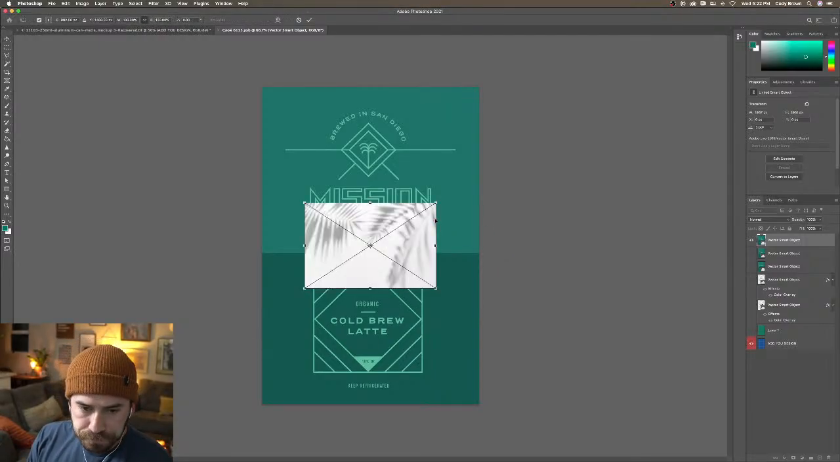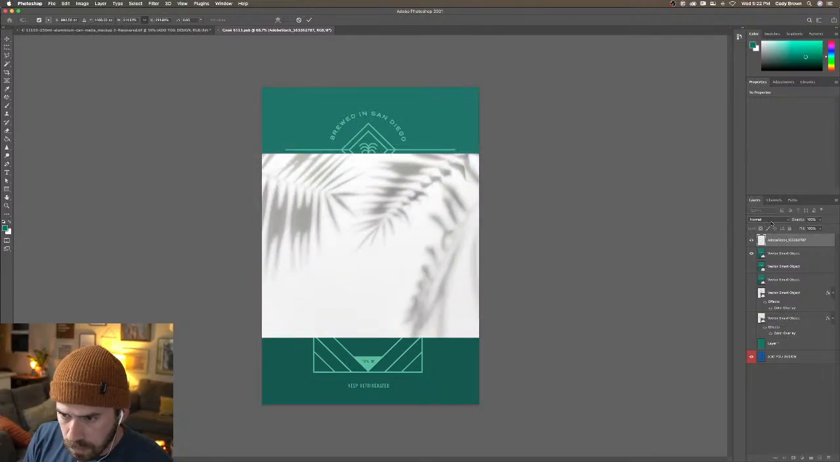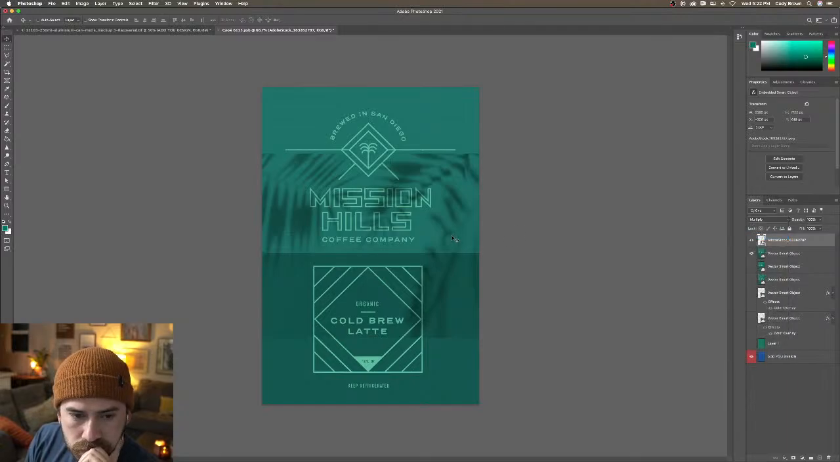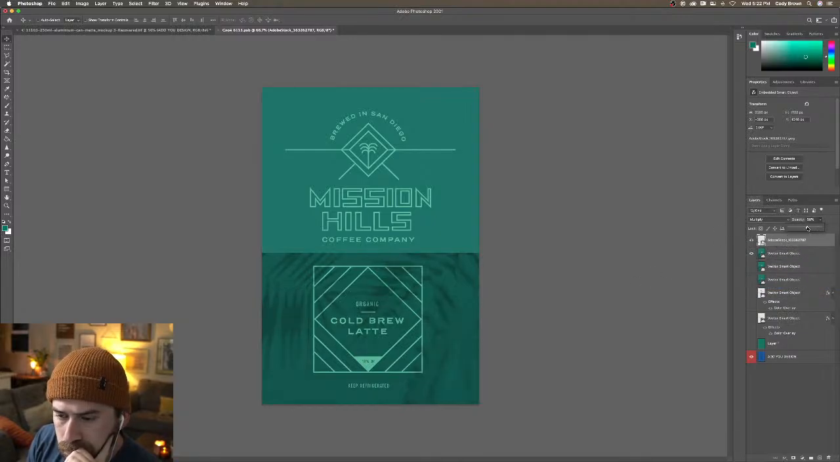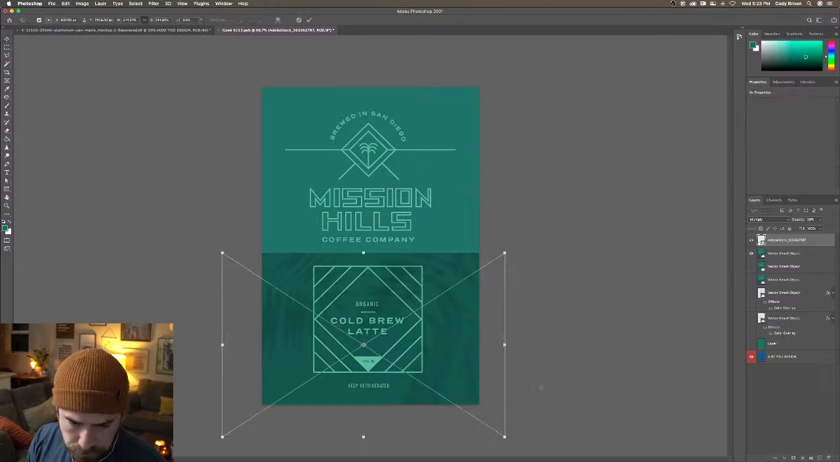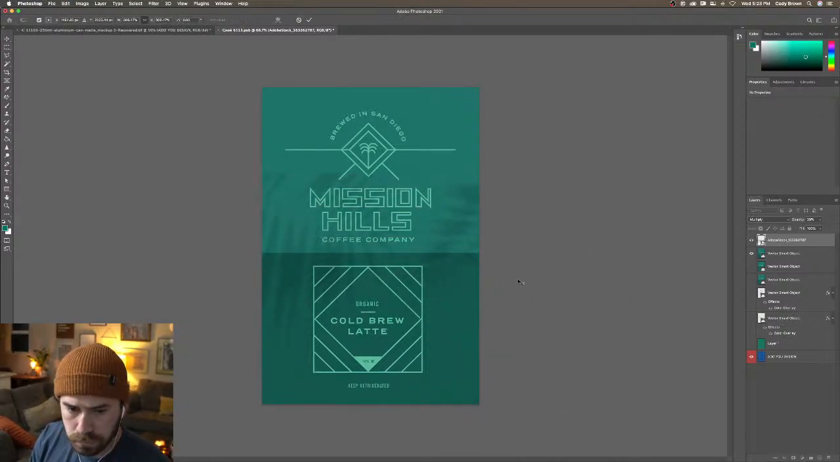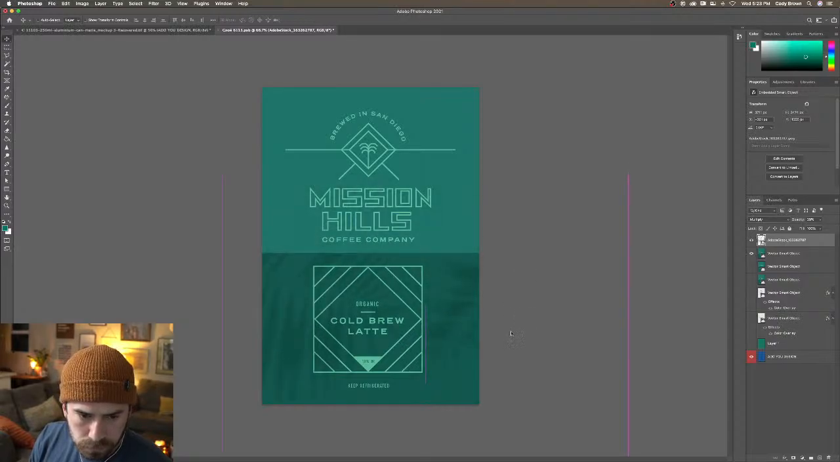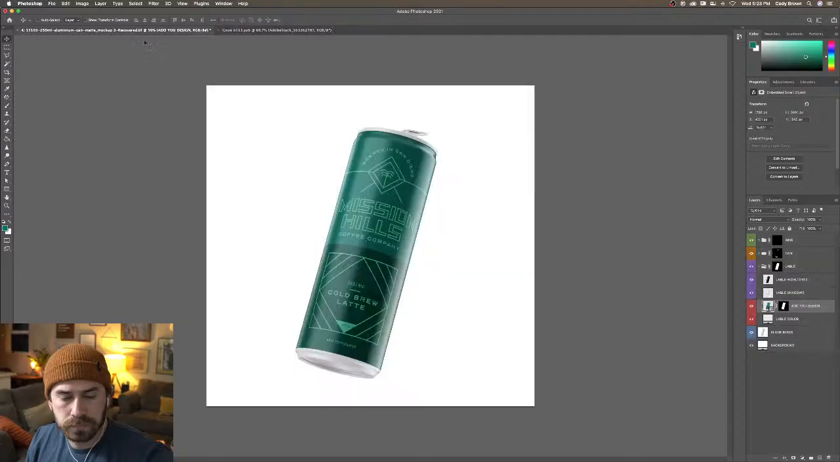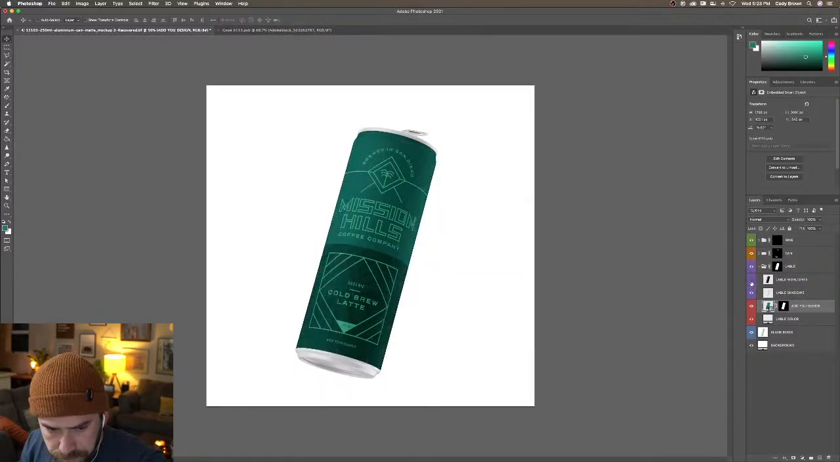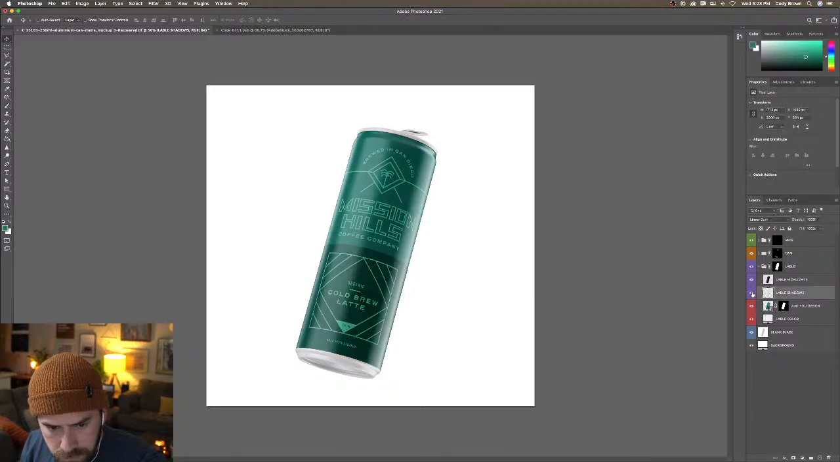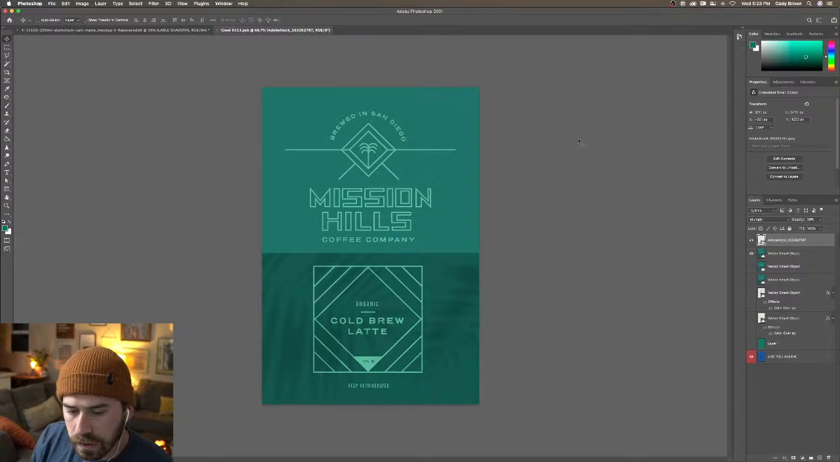Let's drop this in, see how it looks. I'm gonna play with some blending modes here. Kind of hard to see on this, but it's okay. I'm not in love with it.